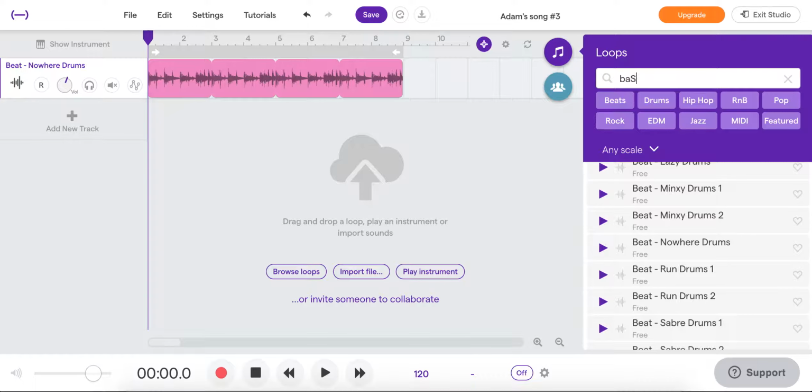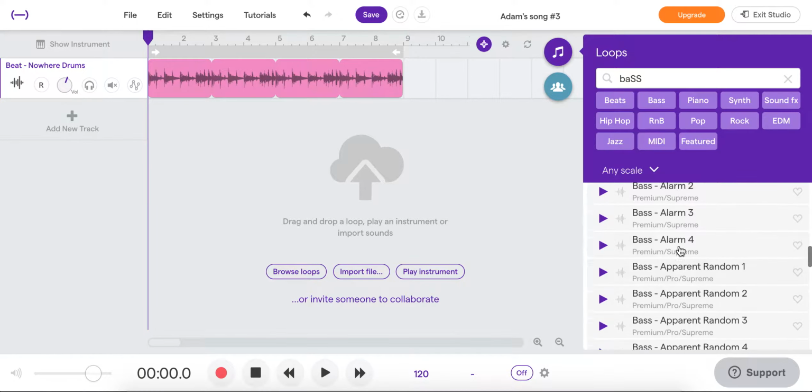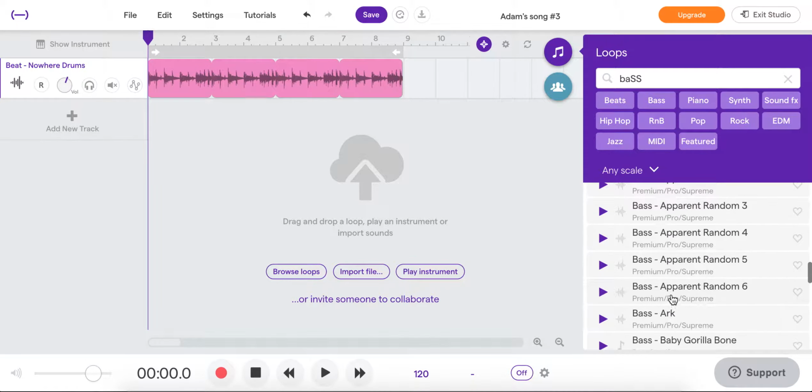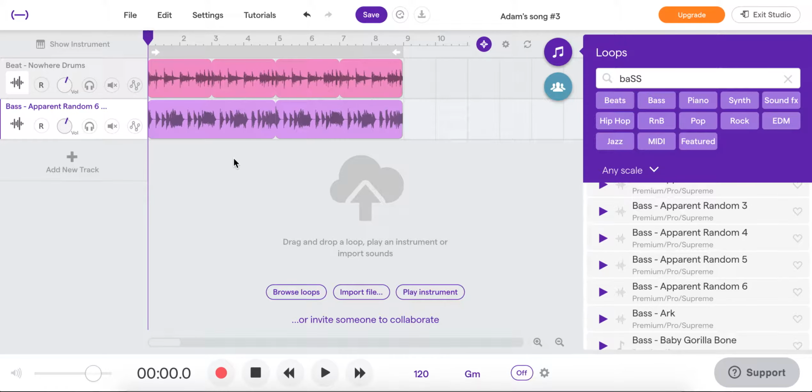I'm going to add to that a bass beat, B-A-S-S, and find something that's good. How about this? Maybe not. Sure. Go ahead and add that in. You can also add loops by dragging and dropping them into the song like I just did. So this adds a second track to my Soundtrap account. So I have my drum loop up at the top, and then I have my bass loop down at the bottom.